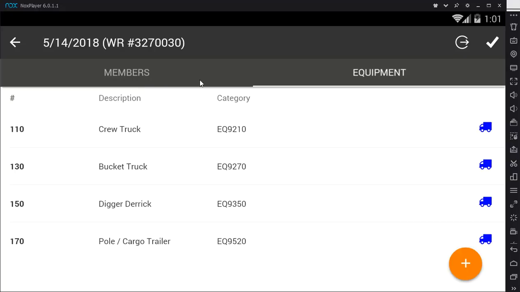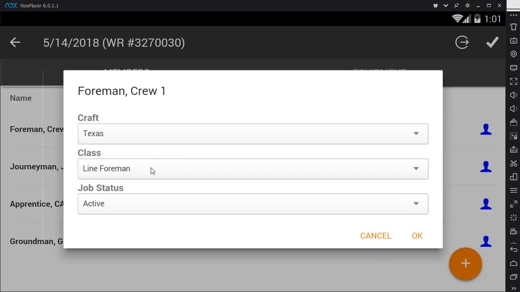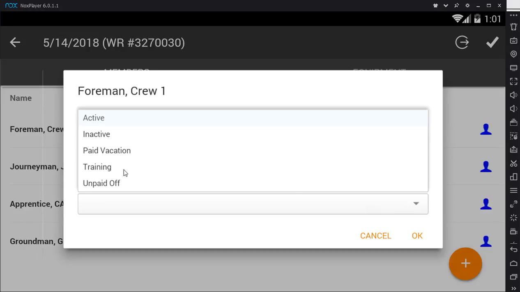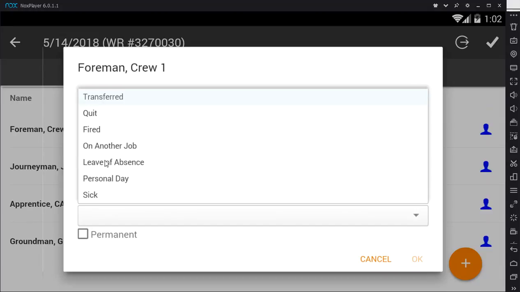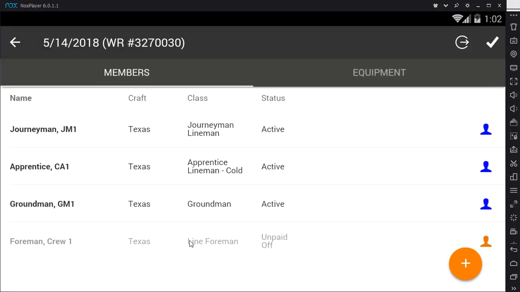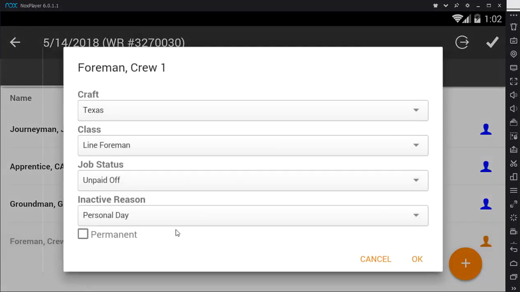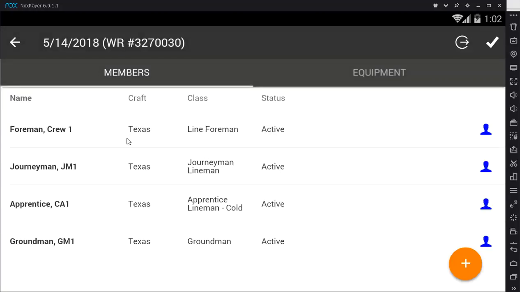Let's go back to our members and modify these folks: step them down, step them up, inactivate them for the day. When we inactivate, is this a permanent thing? You know, it's a personal day. If we say it's permanent, now tomorrow this person will no longer be part of this crew. So we went ahead and selected him off, and I said, oops, that was a mistake. We want to reactivate. Okay. And now the crew is back.